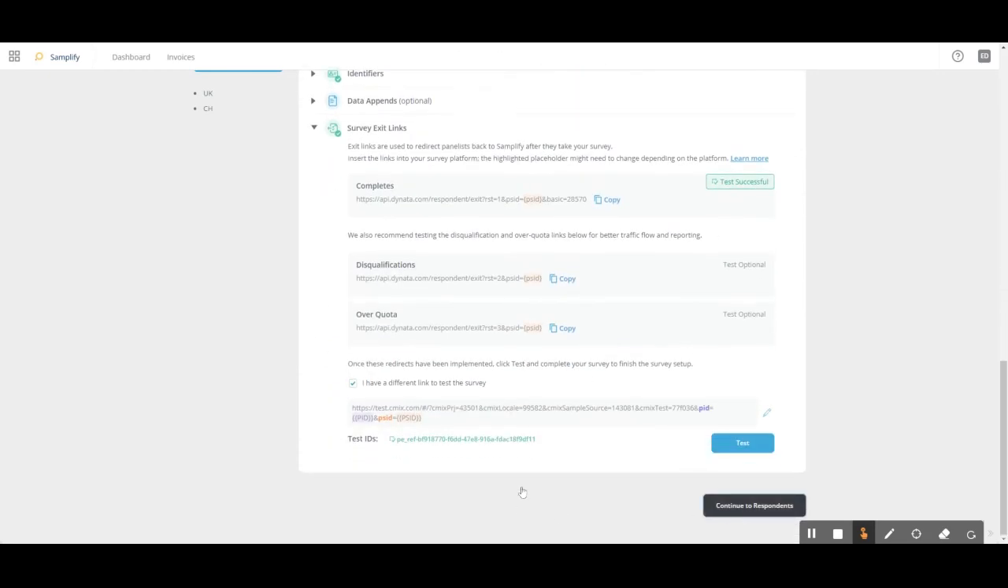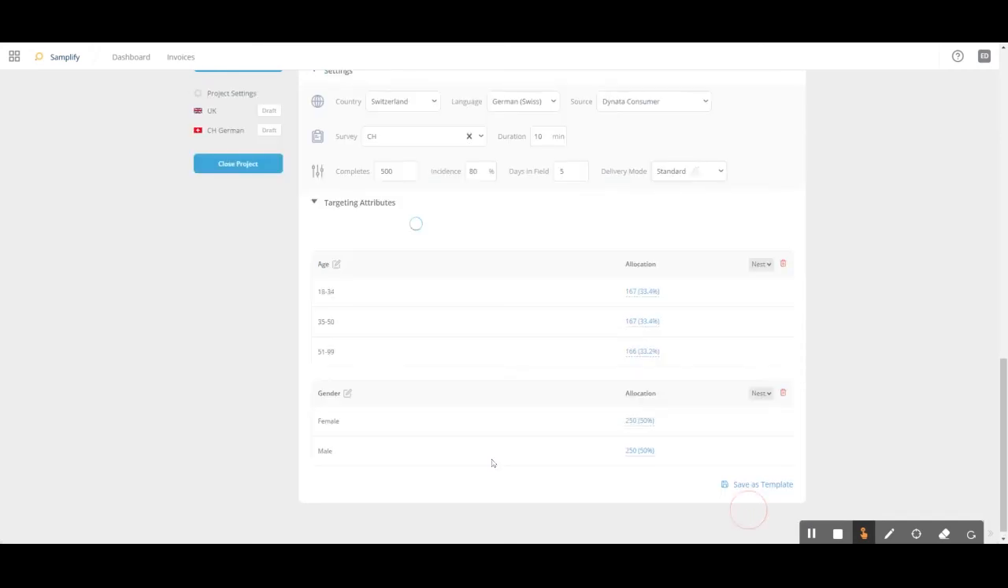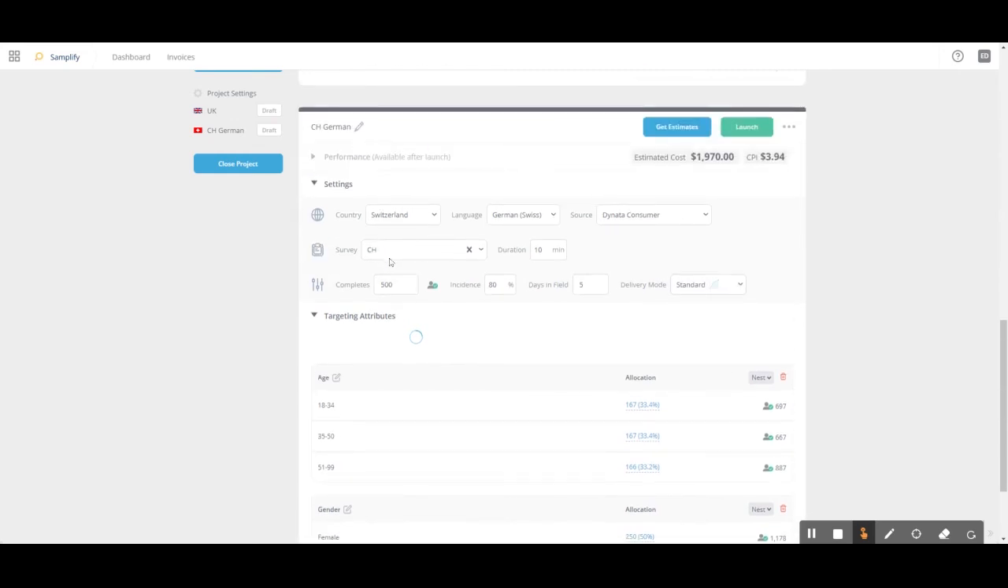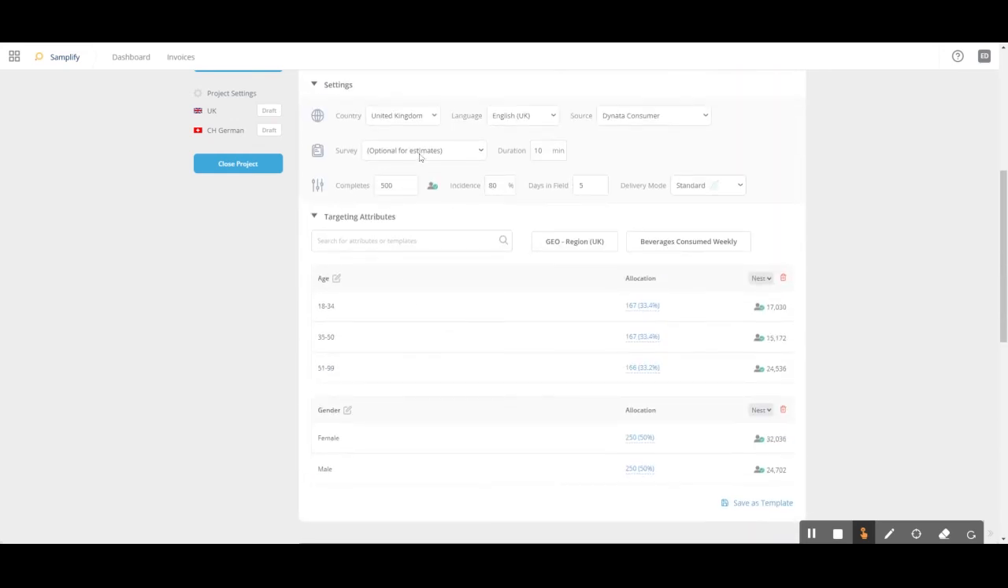Now we go back to the respondent section and connect the UK link, which we have just set up, onto our UK setup as well. We can still see here, Switzerland is still connected to the Swiss link. And on the UK, where we've taken out the Swiss link, we go to the drop-down menu and can now see here the UK link as well.